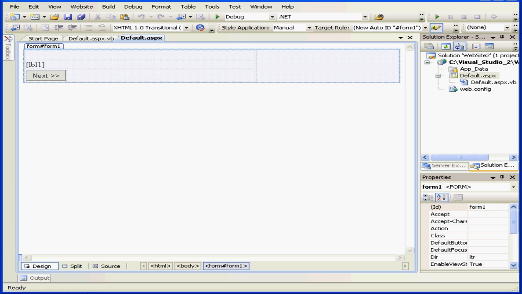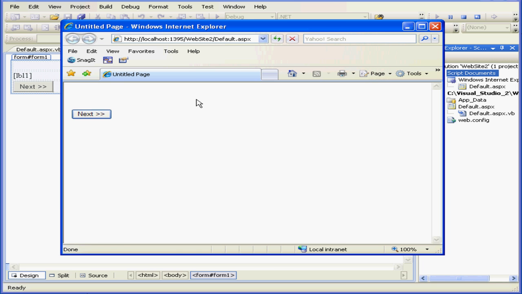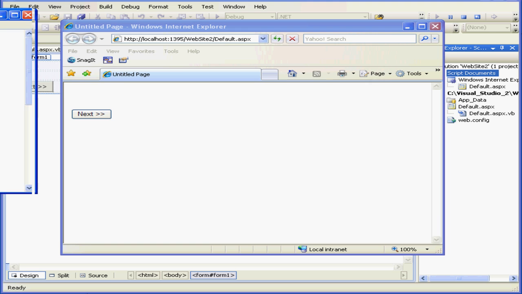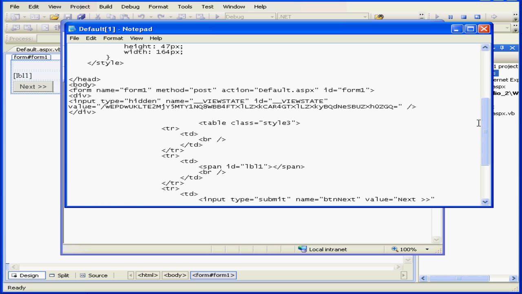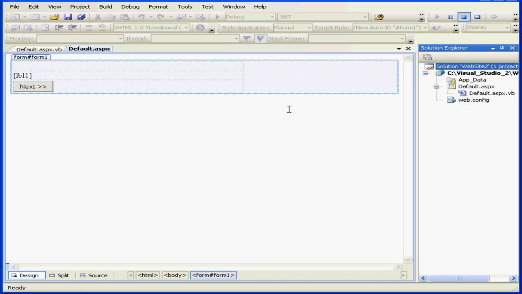Welcome to our tutorial about Viewstate security. First, let's run our program again. The page loads, and let's take a look at the source code. What I want to point out here is the length of the Viewstate string. Let's stop and go back to our code page.